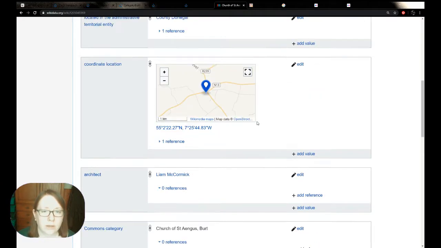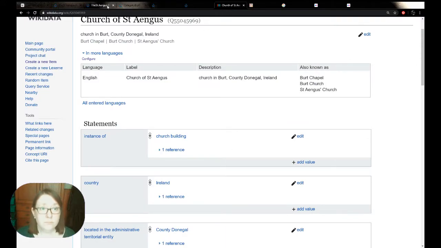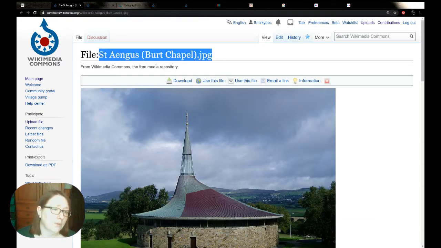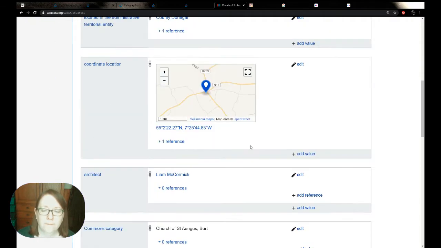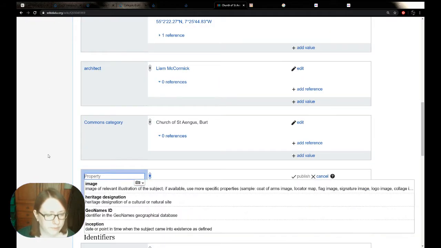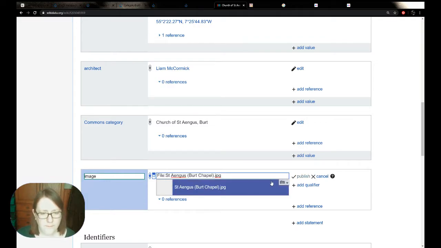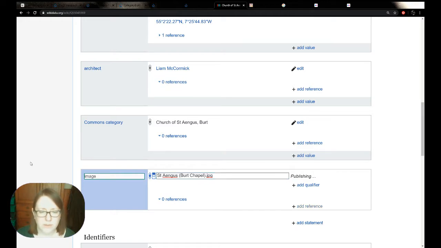Another thing I can do is add the image to this record. So I'm going to copy the file name for the image that I uploaded. I always forget whether I need File: we will find out. We're going to go add statement. You can see image comes up as a prompt, and you can see we have our Church of St. Angus. I'm going to say publish.